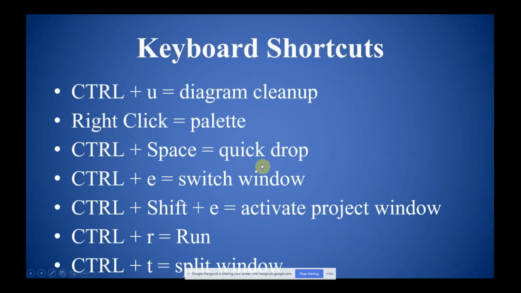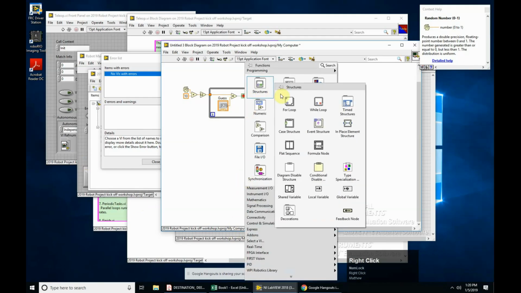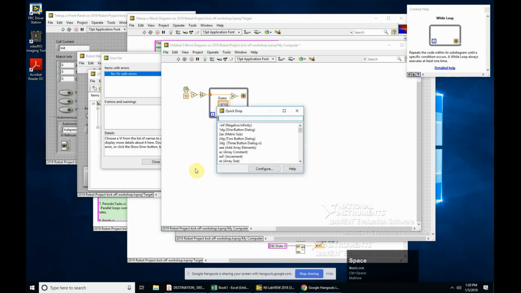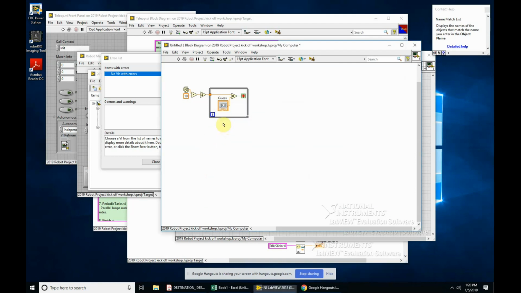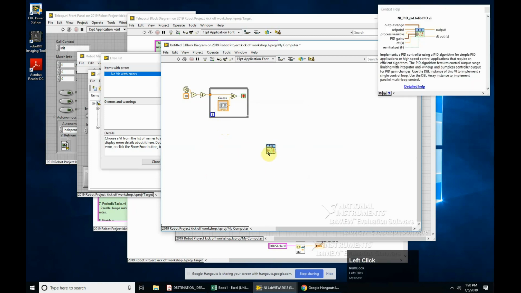Right click to get the palette. I use that a couple times. Control space gives you the quick drop. So I can right click here and go digging for something that I know where it is, or I can hit Control space. That gives me the quick drop menu. I can say, oh, I want the PID.vi. And that gives me the VI. I can hit enter to grab it, or I can double click on it. And that gives me it really quickly.